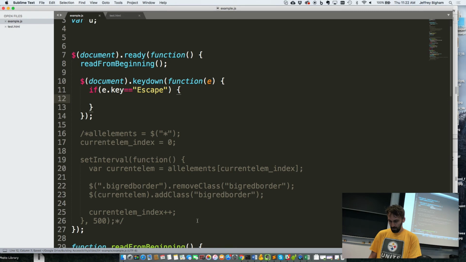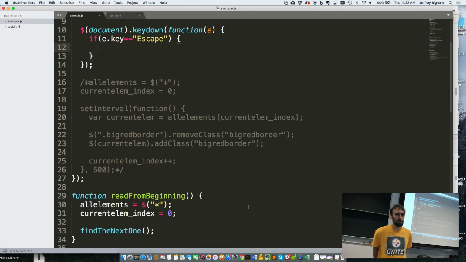We really want to do two things, I think. One is we want to tell the speech synthesizer to stop, but we also want to tell the potentially reading program, the thing that's reading, to not do that anymore. So how do we do that?